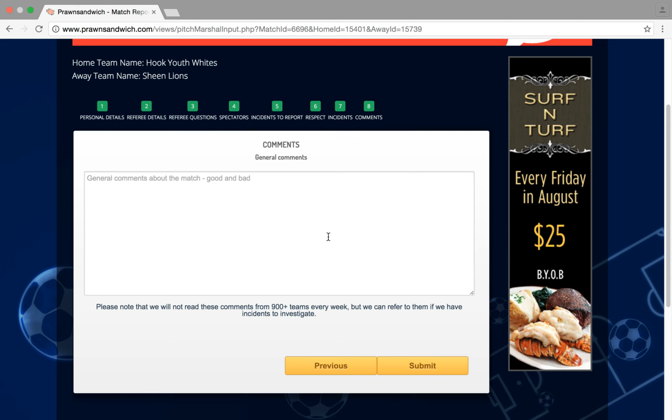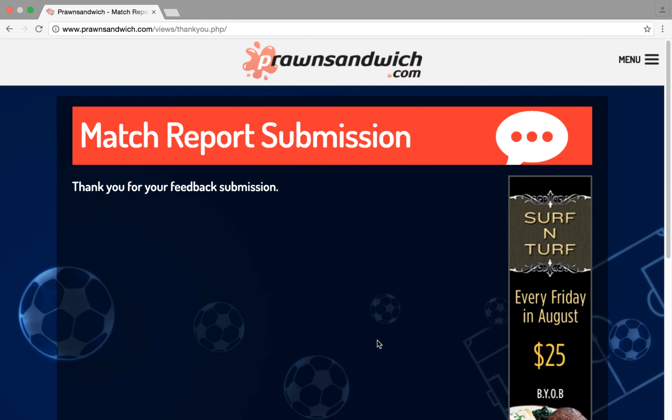We can put some comments in this box, but generally nothing for us to do. If you've got no other incidents to report, nothing to say, then it's probably best to leave it, because it's very difficult for us to look at 900 teams' comments every week. But they are there. This box is there if we need to go back to a game and you have thought of something that's well worth putting in. At this point, we just click submit. Your report is now sent, and you should now receive an email acknowledgement of that said report.